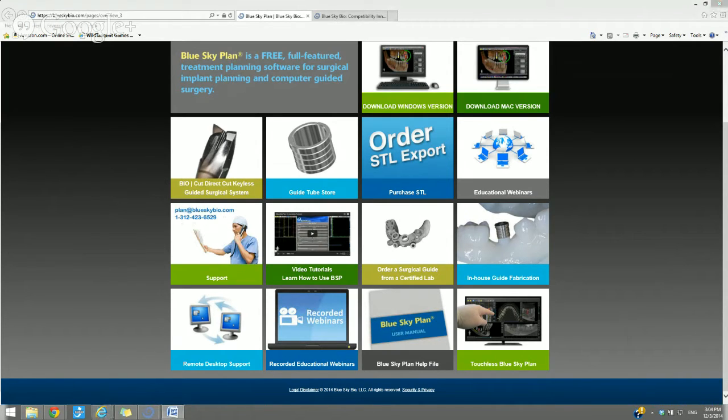With the free software and with the direct cut drill system, essentially, we've removed both significant financial barriers to getting started with guided surgery. In the past, you've had to buy software, you'd have to buy a significant guided surgical kit, and even before you get started, you'd have significant upfront costs. With Blue Sky Plan and with our other options, we've essentially removed both of those financial barriers.